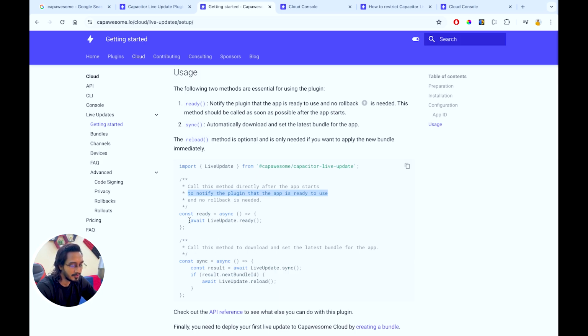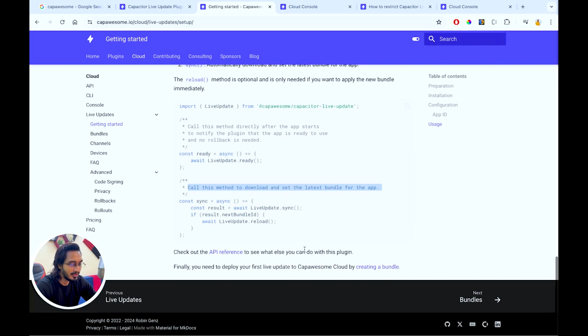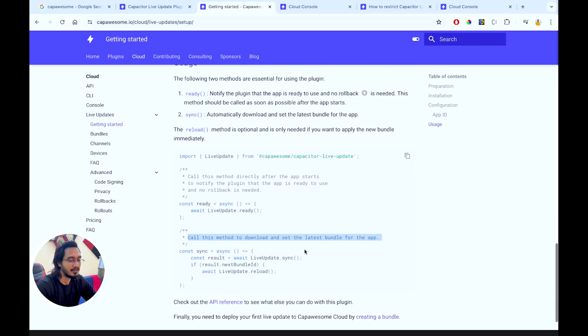Now this particular functionality you have understood. The next one is the sync functionality, which is used to download and set the latest bundle for the app. So it's going to get the latest bundle from the Cloud Console and download it for use. So in that way, you will have the latest code in your application every time. Okay, so that's what we need to implement. Let's do it in our code.